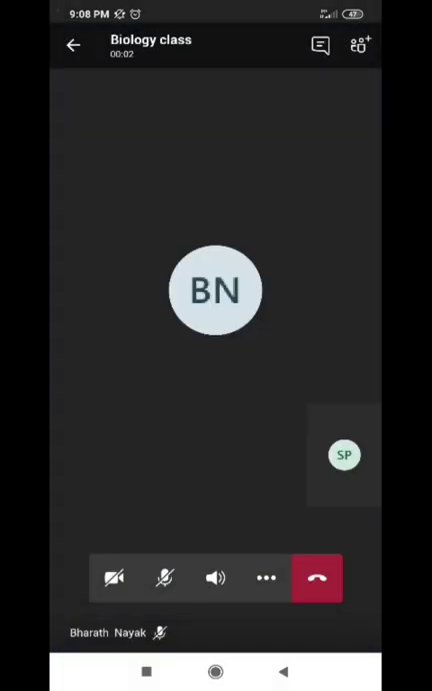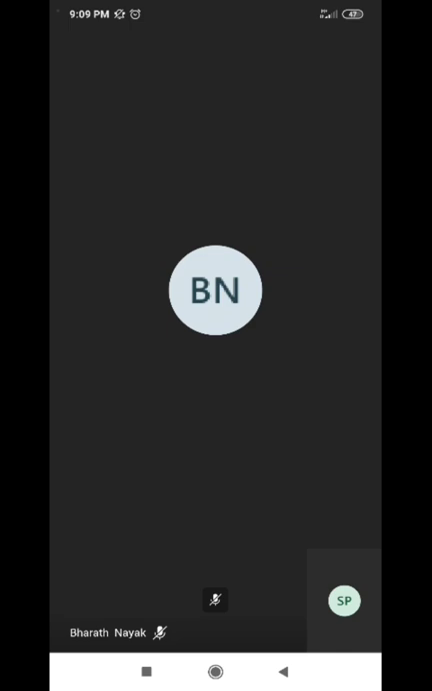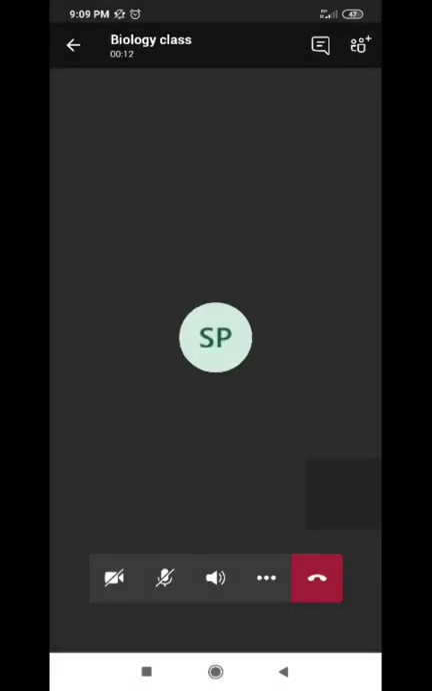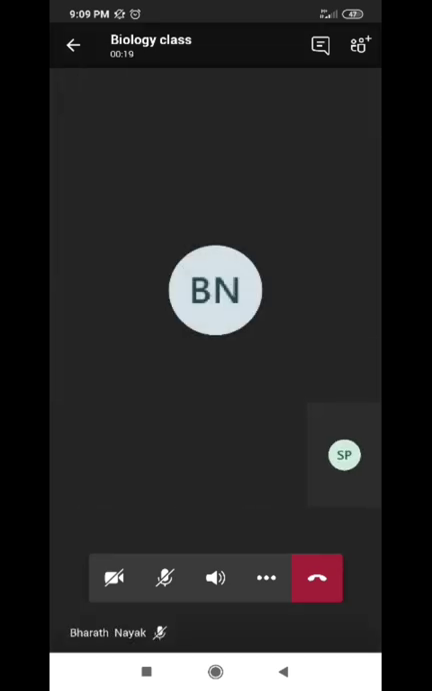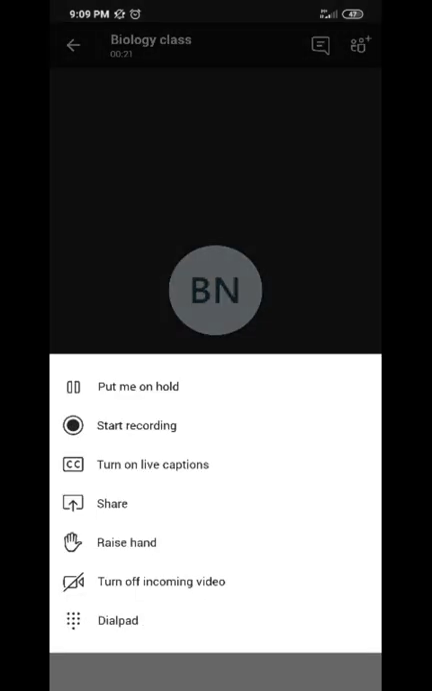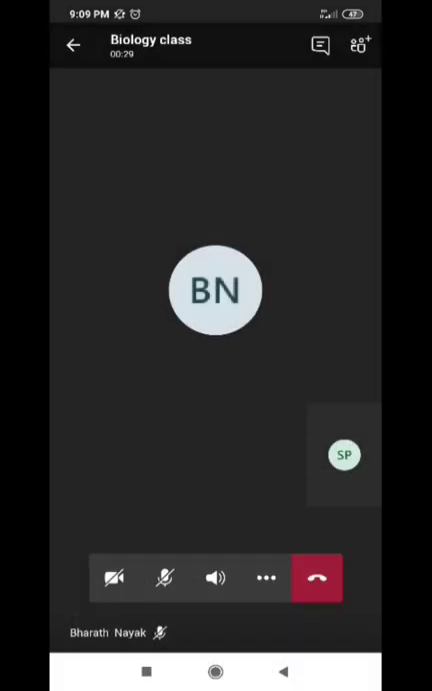Yeah, now you are in the meeting. So once you are in the meeting, there will be a screen like this. Different options are there. You can switch off the camera, and once you click on that three dots option, there are different options that I'll show you. So yeah, you have to pin the screen you want to watch. For example, if you want to watch your teacher's screen, you just press and hold on the teacher's screen, and then you get an option called pin.